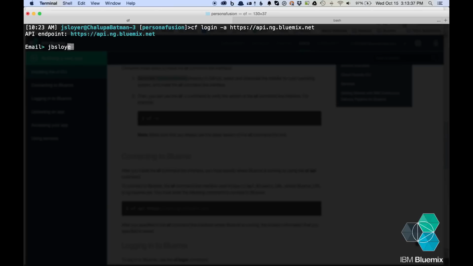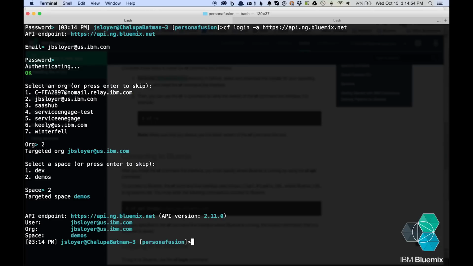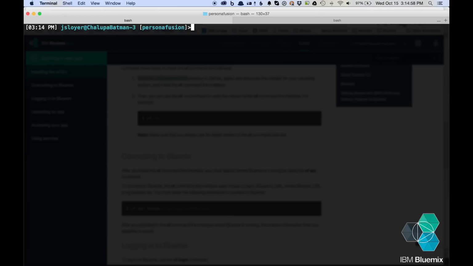We can type in our IBM username and password that we created when we signed up for Bluemix. And we type in our password. And it'll go ahead and log us into Cloud Foundry. Then you don't have to worry about this. This won't come up for you. This is just something I have. So we're basically logged in. It says everything's ready to go, which is awesome.